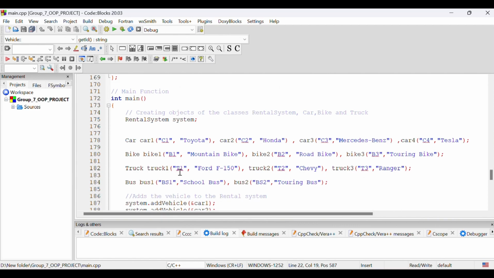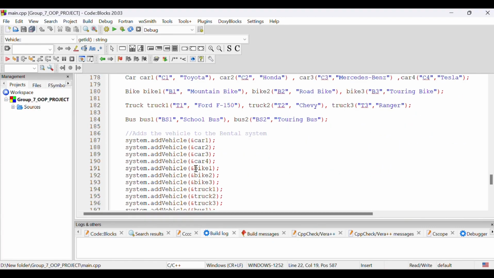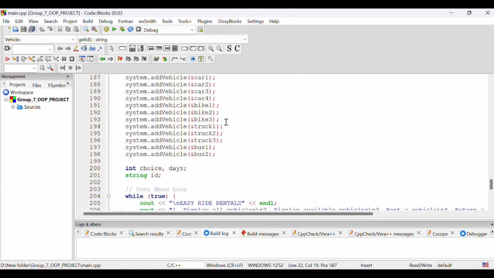So in our main function, we create objects of the classes RentalSystem, Car, Bike, and Truck. So we have the RentalSystem, and now we have defined objects. For the Car class, we have car1, car2, car3, car4. We also have different objects for the Bike class, Truck class, and the Bus. But now we need to add them to the rental system so that we can rent them and return them. Since we are dealing with pointers, you add the address when you call the method of the rental system. So that is that we've added all the objects to the rental system.